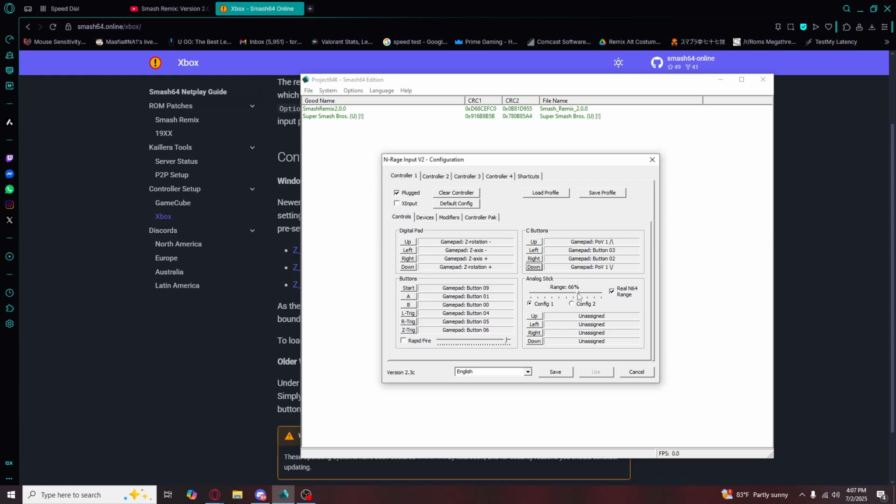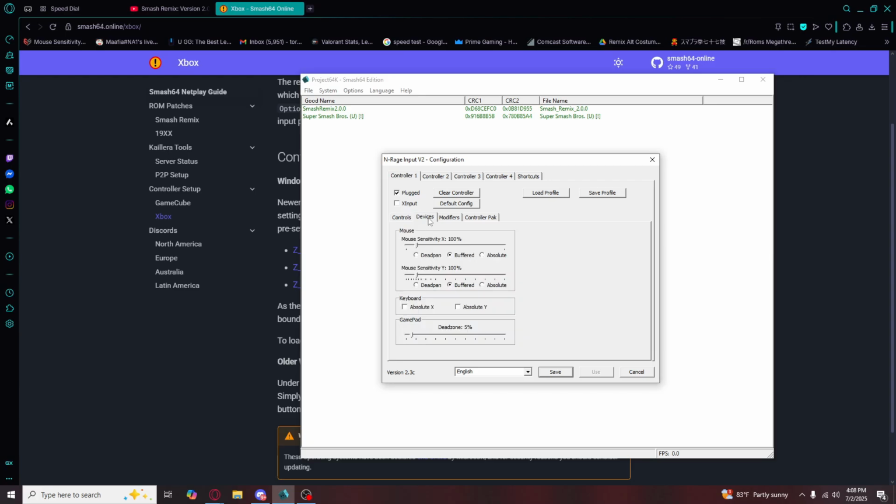Analog stick, we're going to set it to 70%. I tested it. It's pretty well done. Frey, one of the Remix modders and top 20 players, he uses the Xbox remote and he uses 70% range. So we're going to keep a 70% range. Do not use real N64 range. You don't need that. And we're going to go to devices, set the dead zone to 10.